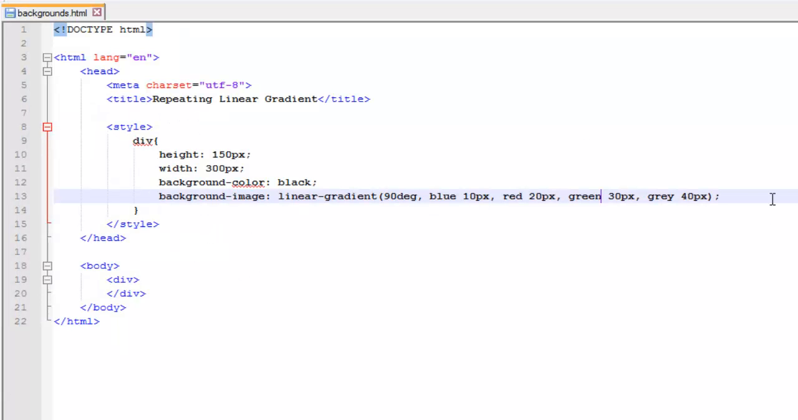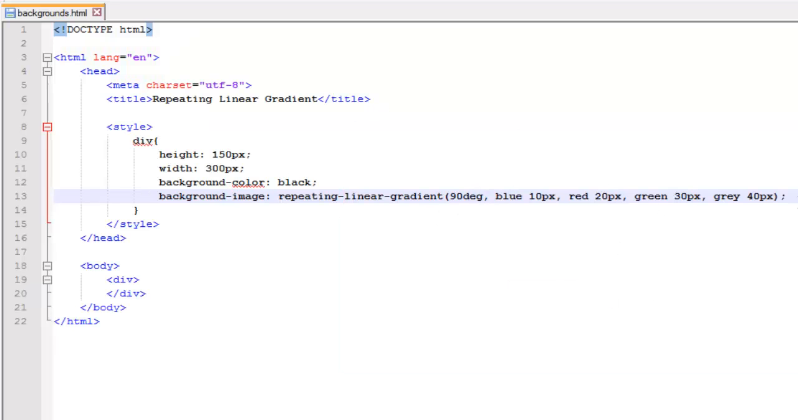So what does a repeating linear gradient do? Well, the only thing I add here is, at the start, I put the word repeating and a dash. I'm going to save and launch this, and this is what happens. What it does is it takes the values you put in and repeats the whole set. As you can see here, blue, red, green, and gray. Blue, red, green, and gray.